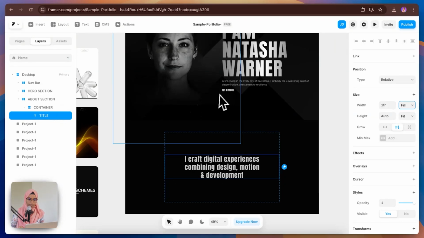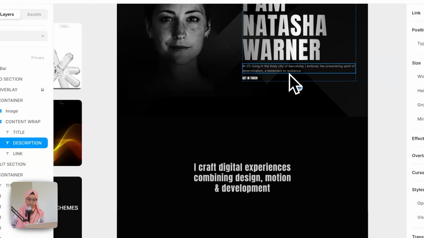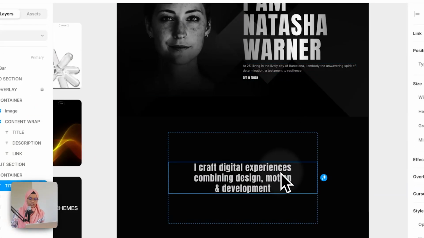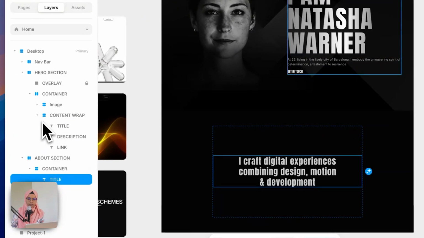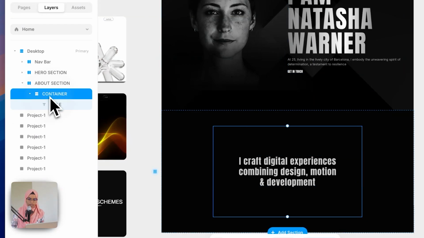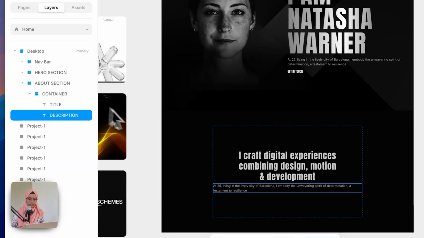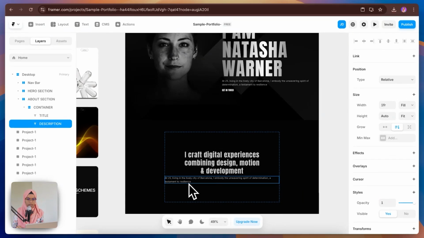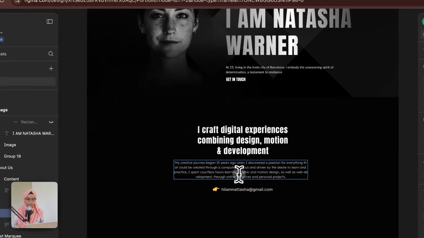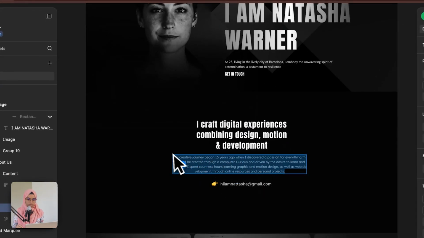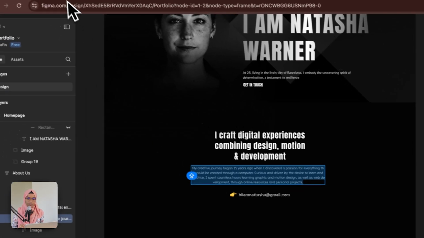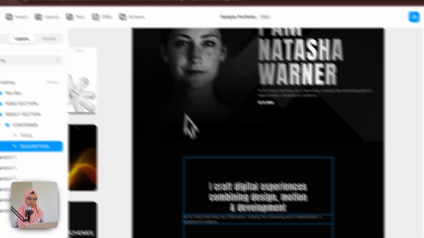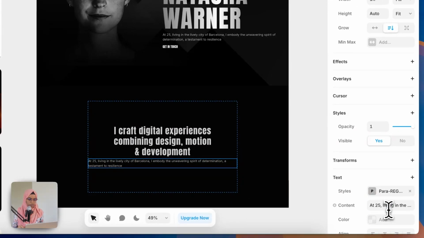And beneath it we are going to add a description. So again, let me choose this description. I'm copying it, and let me paste it inside this container. And now let me go to the Figma file and copy the text. So I'm going to the Figma, and let me just copy this one, going back to the project, and let me change the content.